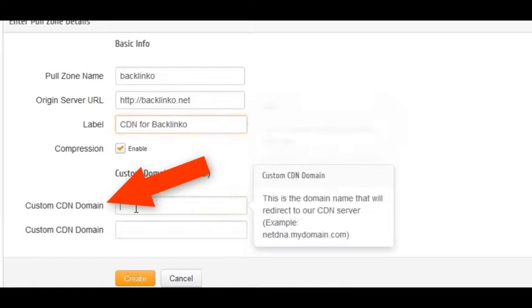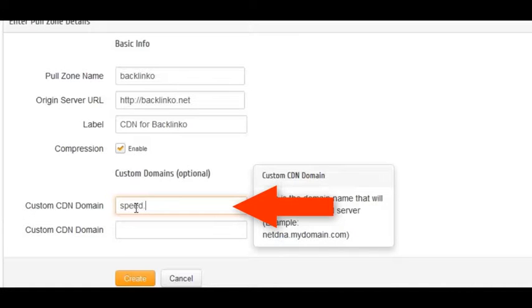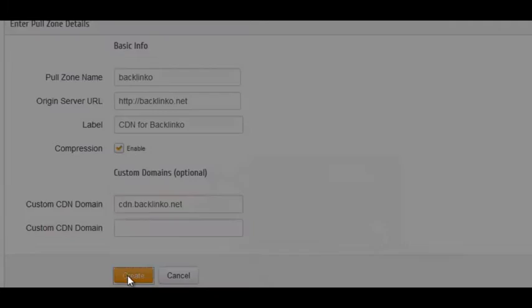And then you want to add a custom domain. Okay, this is very important. You want to add at least one. We're just going to add one. So for example, you want to put something like speed.backlinko.net. Okay, so whatever your domain is, you want to add a subdomain here, and that will be where your CDN content will be served from. Okay, so you can name it whatever you want. You can name it speed, CDN, but it's important that you have the subdomain dot and your domain name. And once that's all set up, click on create.